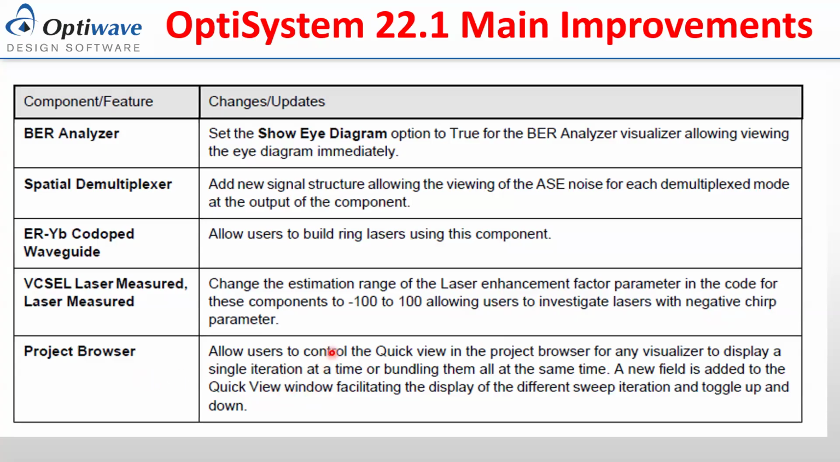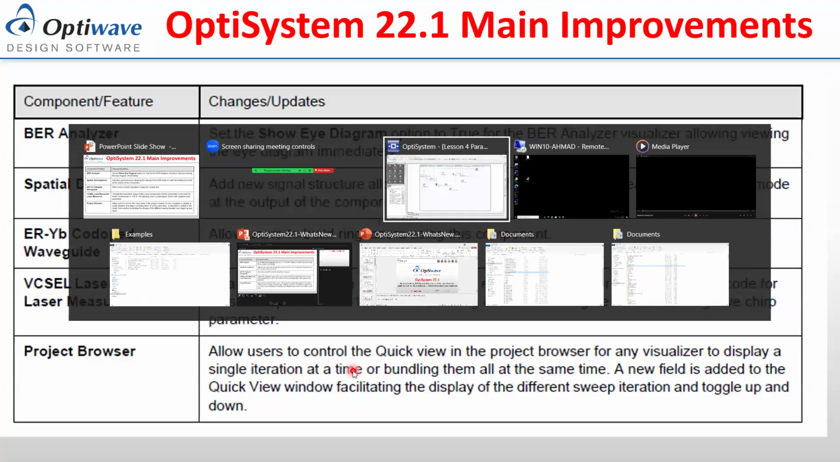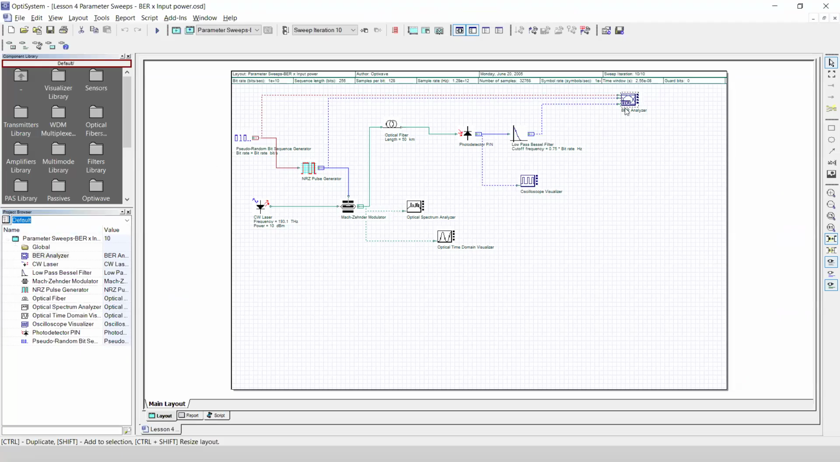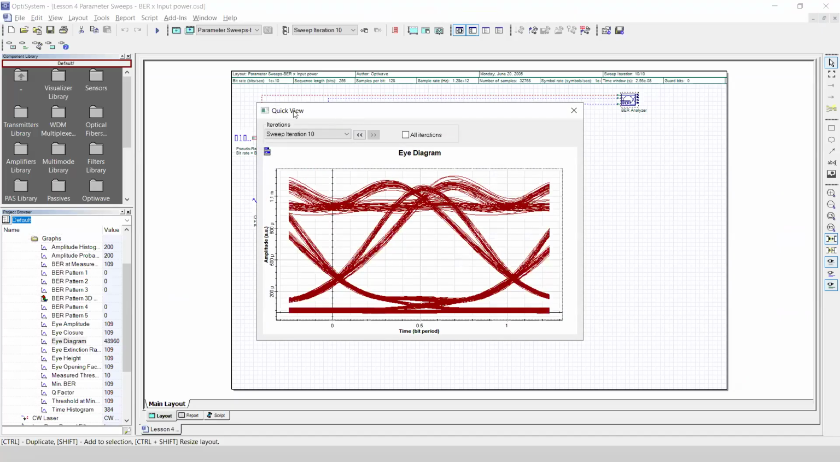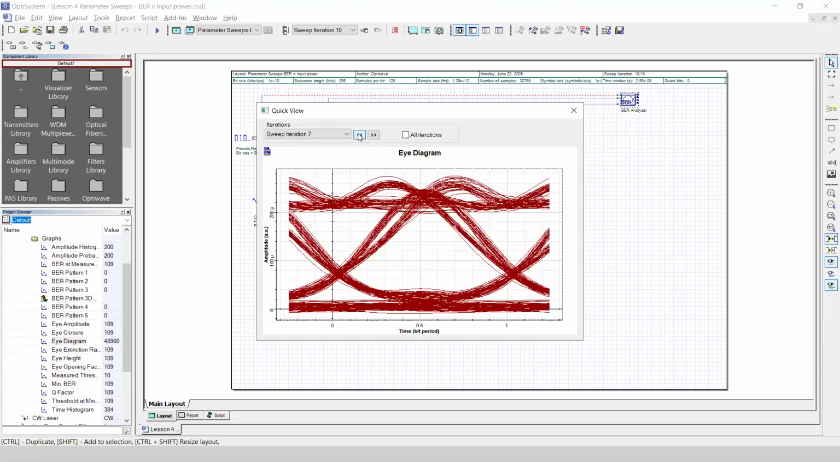Then the other thing is the project browser. We added a feature in the display of the visualizers. If I go here into OptiSystem, for example to this PR analyzer, and you go into the graphs and then eye diagrams, we added a feature here. As you can see, you can scroll through the different iterations when you do the sweep iterations of this system, and you can also show all iterations in a single chart if you want.